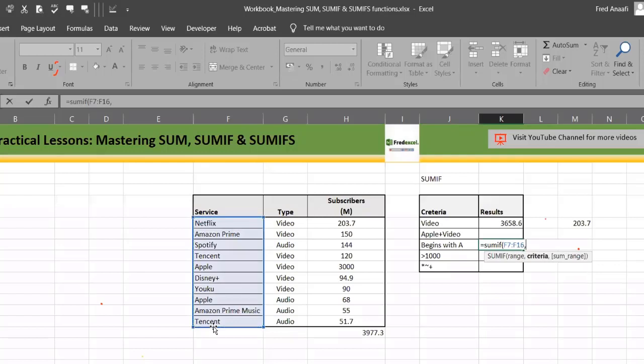Then what are we looking for? In terms of alphabet, we start with an A. If you like, this time I can even use a D, so that you see that it's working. So I open my inverted comma, then I type D here, then my asterisk. Then close with an inverted comma, comma again, then select my sum range. Then I close my parentheses.